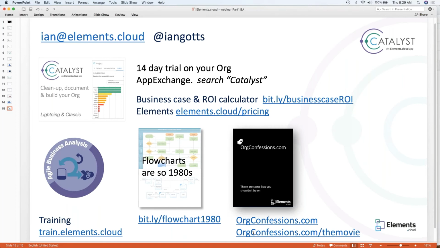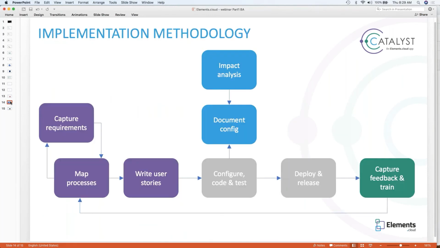So that's a very quick sprint through some principles of how you capture requirements, map processes, and write user stories. I'll stop the recording here, but I'm happy to take any questions.